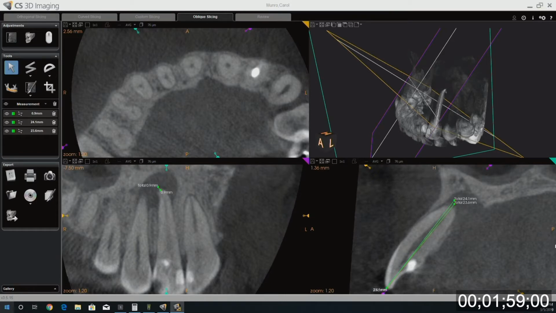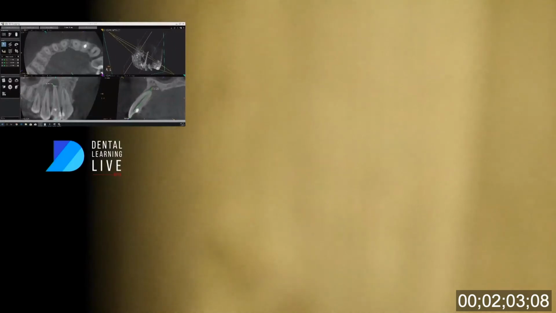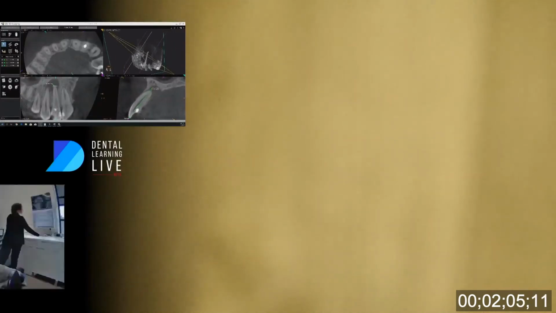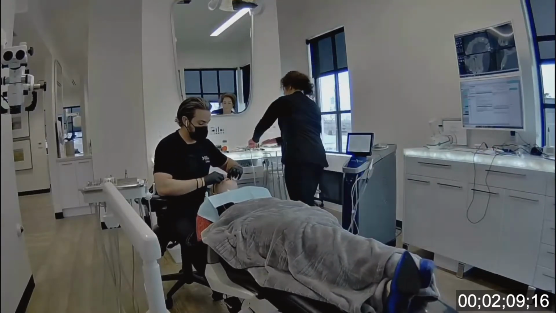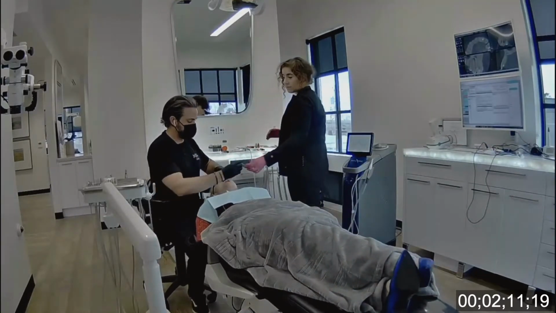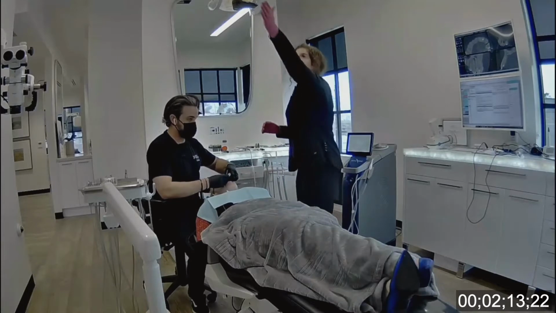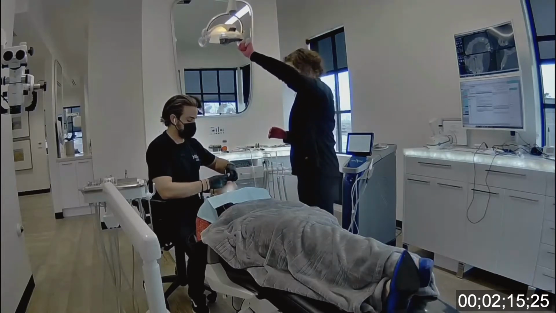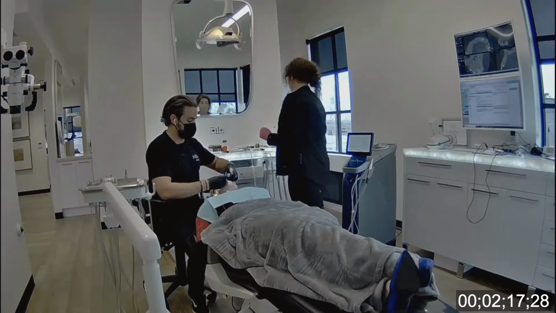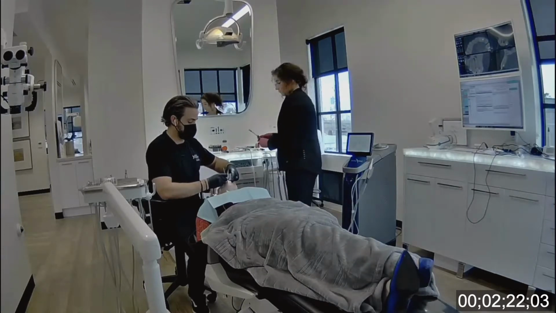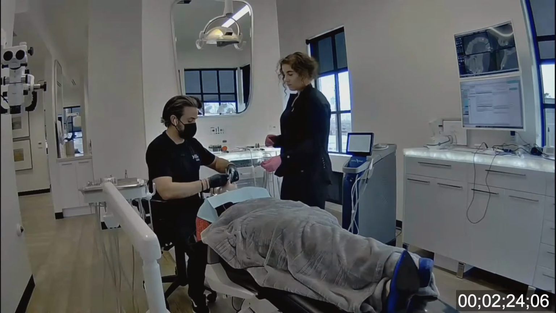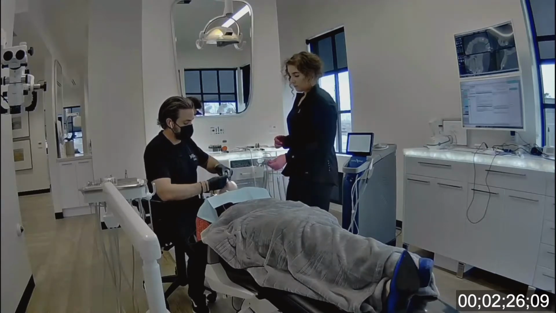Okay, so we got a great participant here today. Now, Linz, let's get some topical in here. All right. To number 7. Now, she does have a history of palatal swelling, and her palate is fairly swollen. So we are going to anesthetize both sides.